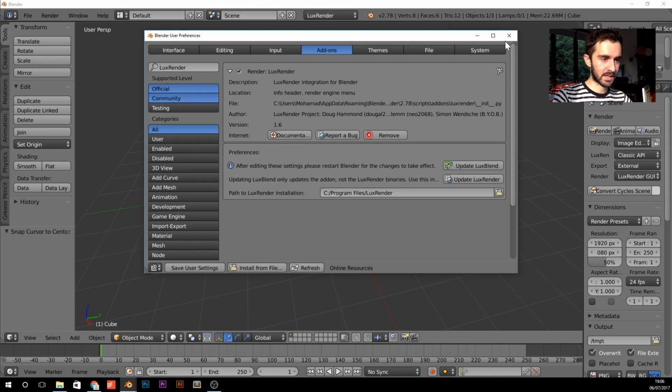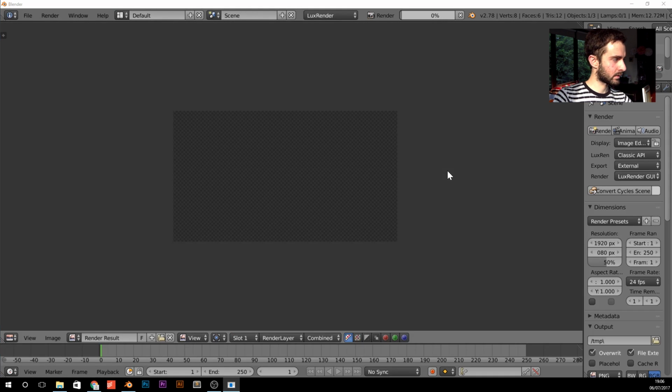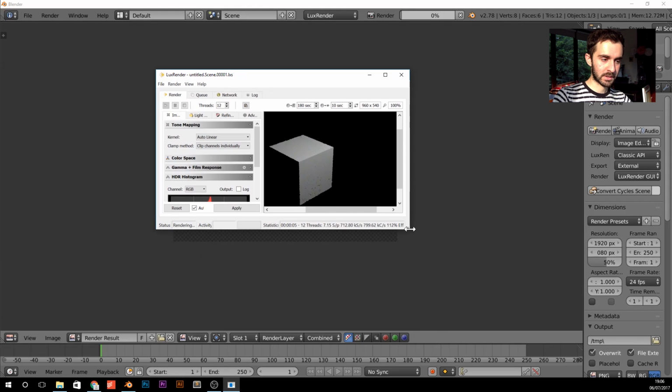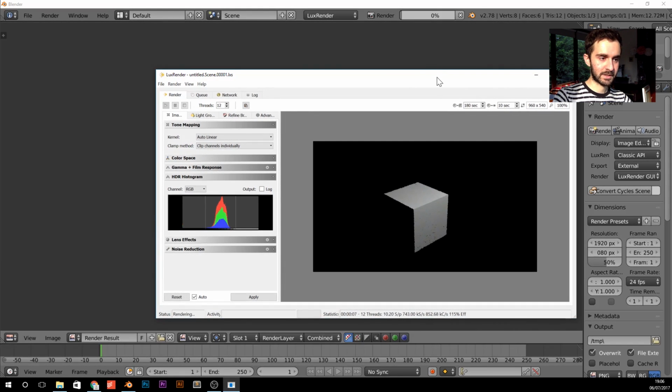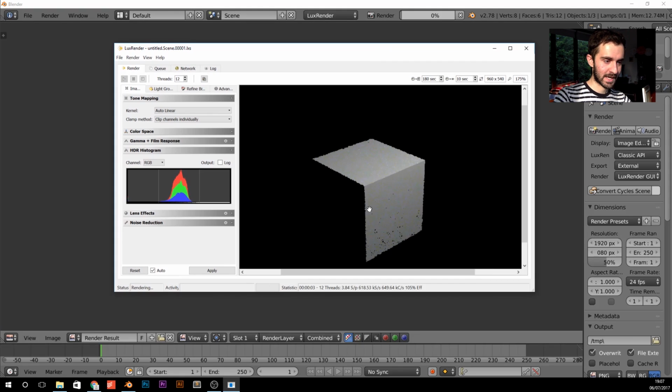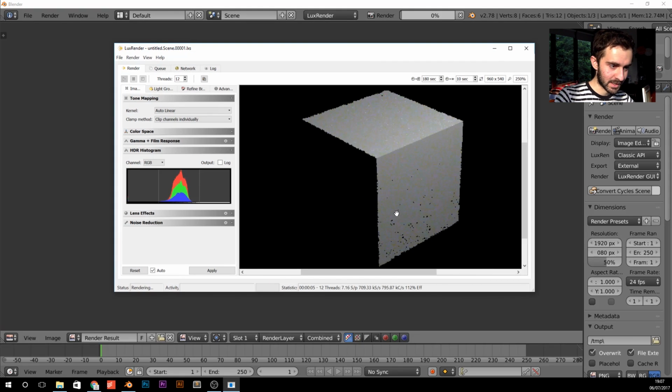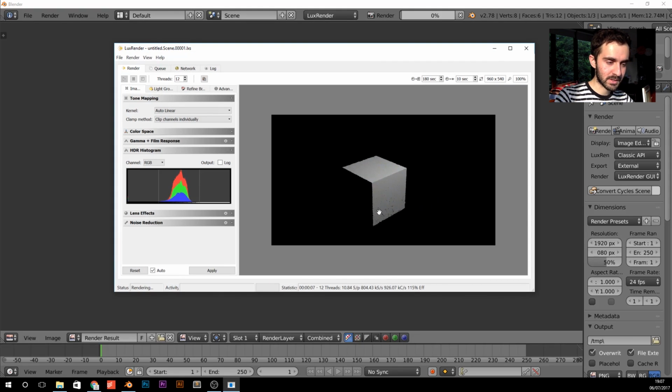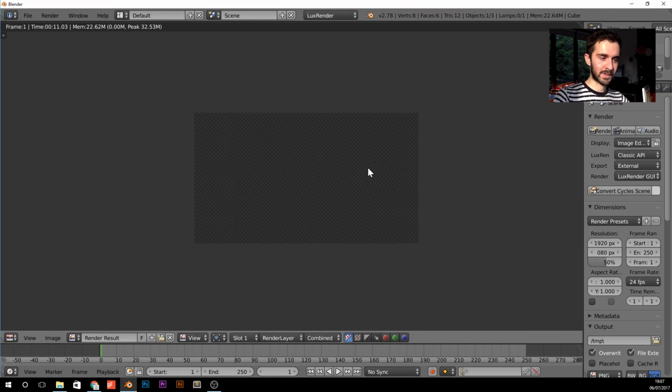Now save your settings again and hit F12. This time you'll see another window pop up, which is LuxRender rendering your scene. So now if we hit F12, you'll see LuxRender pops up in a new window and it renders our cube. And it's not the best looking cube in the world, so let's play around with the LuxRender materials to see if we can get it to look a bit more realistic.